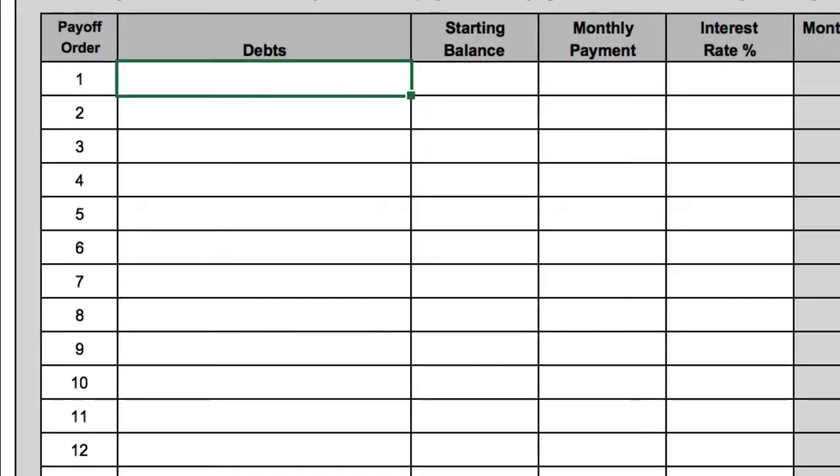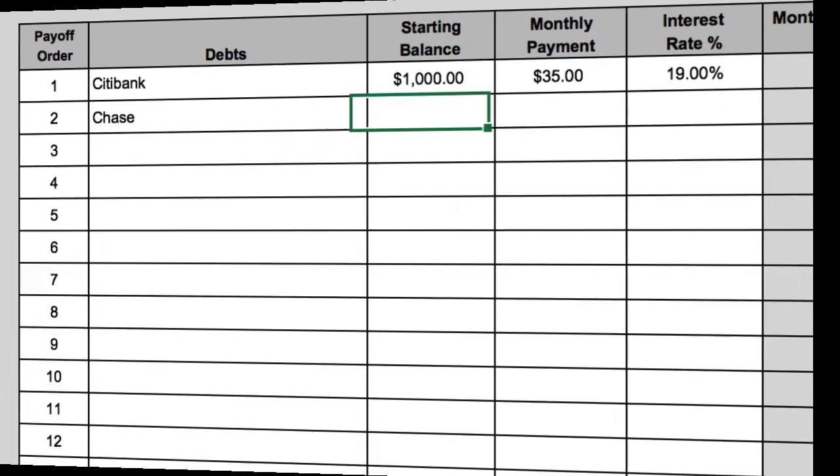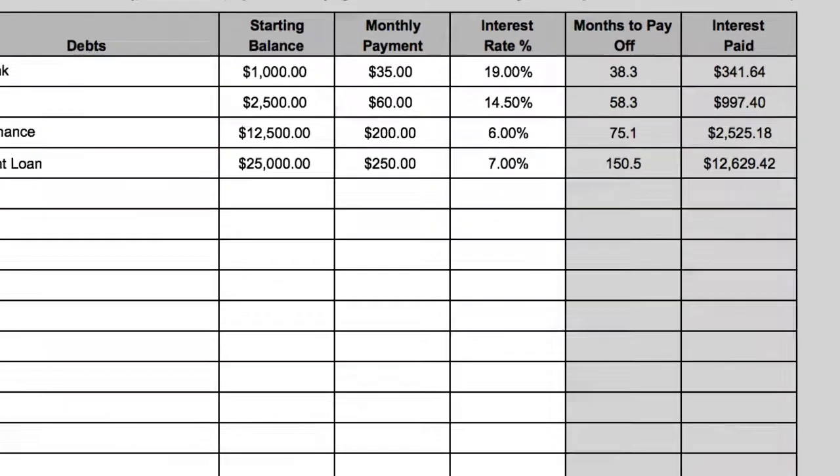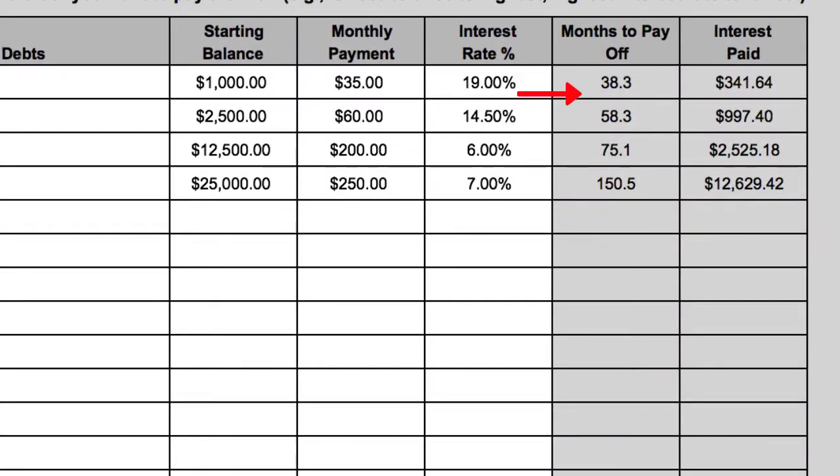Under the debts column, I will enter the creditor name or description of the debt. Next, I'll enter the current balance, then the minimum required monthly payment, and last, the interest rate charged. If there's no interest charged, then just enter 0. Enter this information for each of your creditors. Now that I have all my debts entered, you can see that the months to pay off and the interest I will pay is listed for each debt.